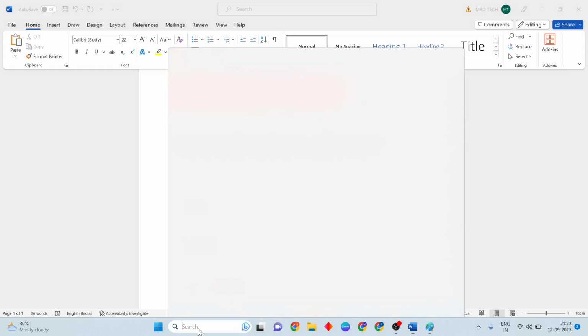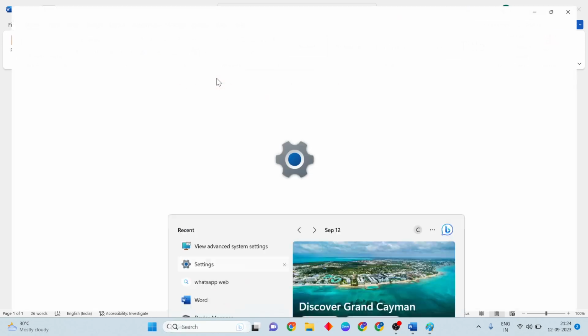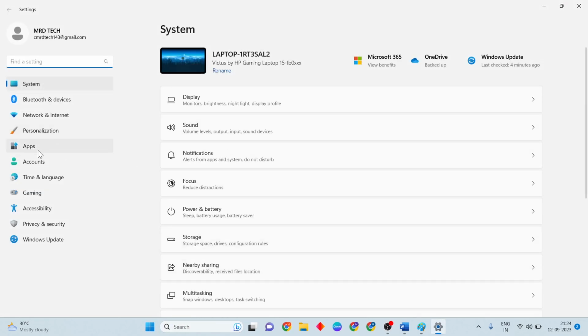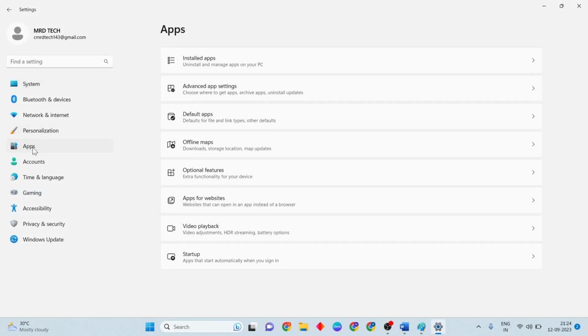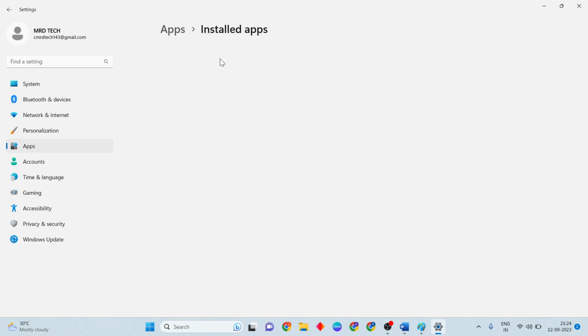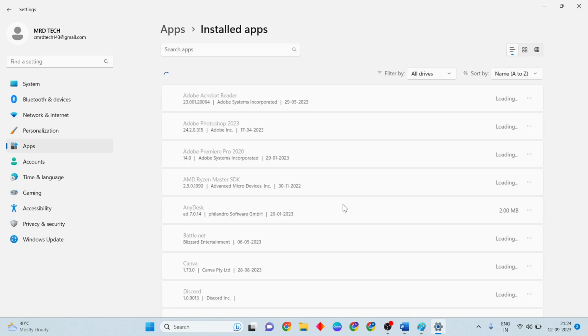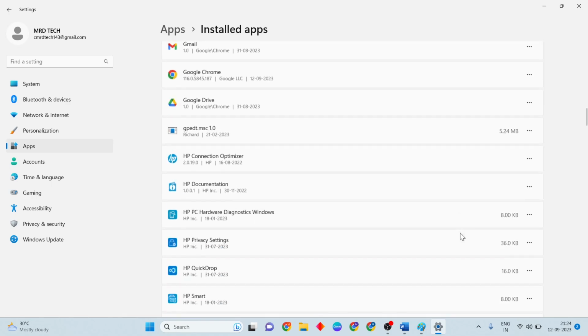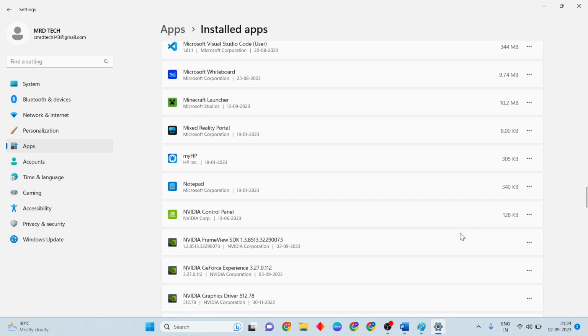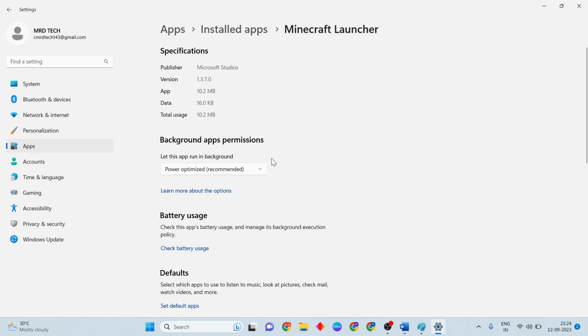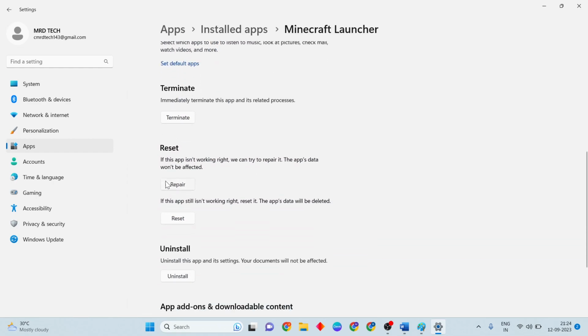So open the search bar, then type settings and open it, then come to Apps, click the apps button here, then Installed apps, click here, then scroll down, then find Minecraft Launcher, then click the 3-dot menu, then Advanced options, swipe down, scroll inside, go below to the Repair button, click here to repair it, again click the Reset button, so that the app data will be deleted. So don't worry, now close it.